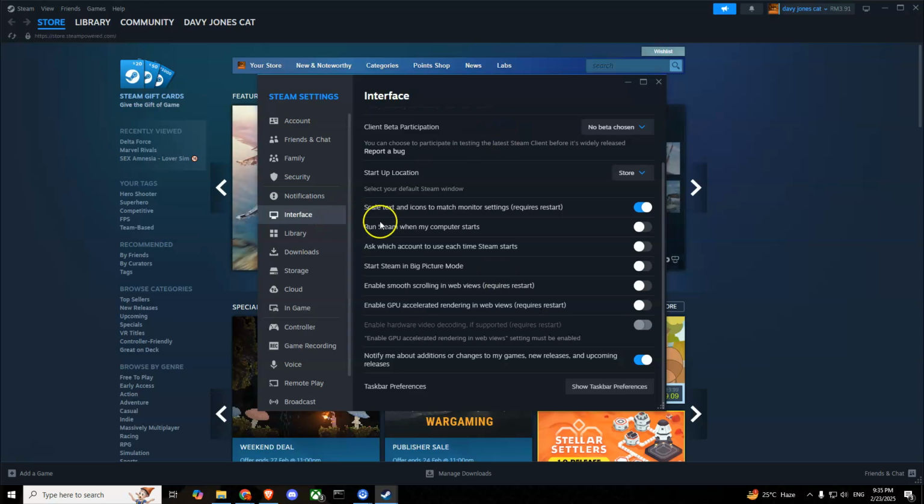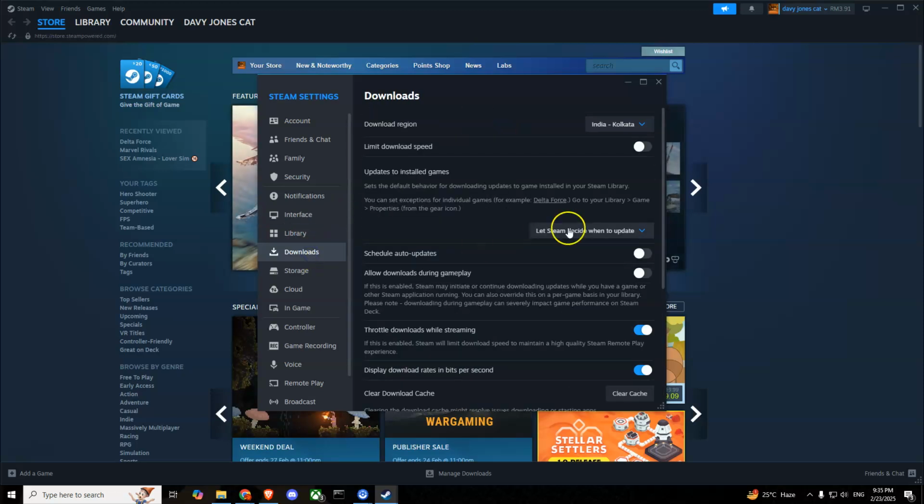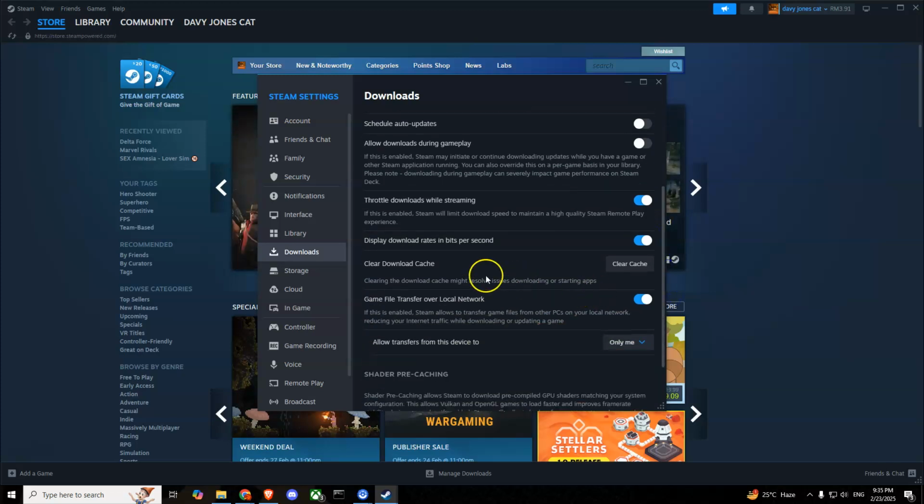So after that, what you can do is go to downloads and then delete Steam's cache. So you'll see this clear download cache category, and you'll see this clear cache button. Press on it and then simply clear Steam's cache.